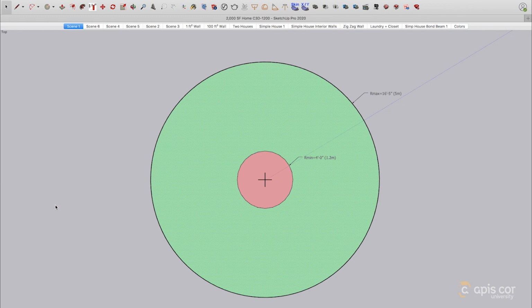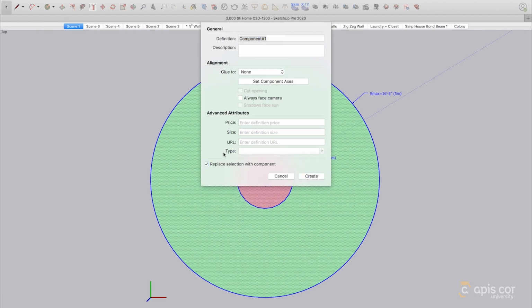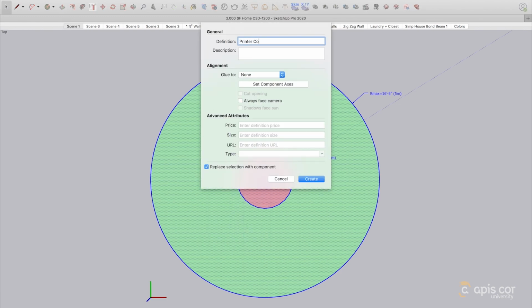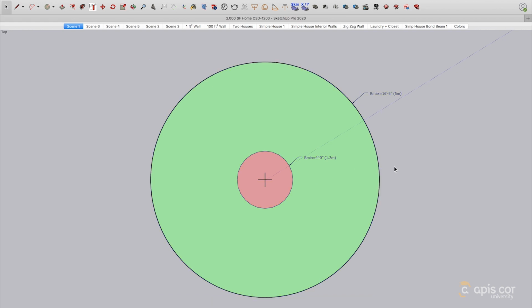We are going to be using this drawing a few more times, so I will select everything that we just drew and create a component titled Printer Constraints. This groups the drawing together and makes it easier for us to copy, paste, and move the printer constraint drawing around our floor plan later on.